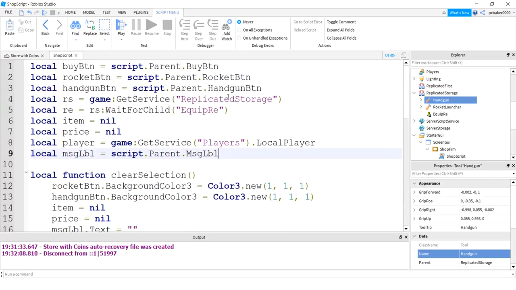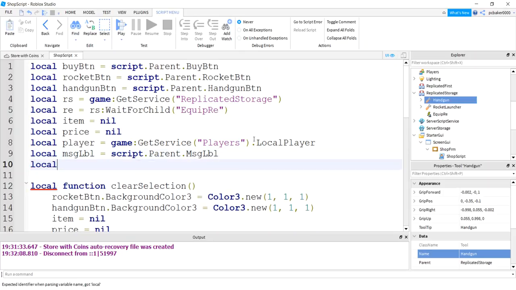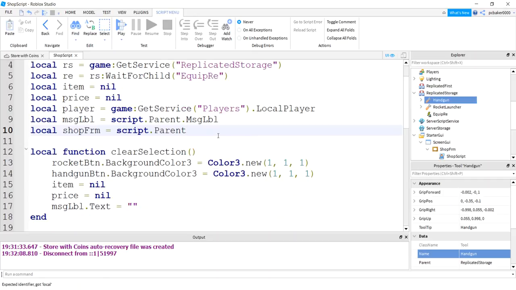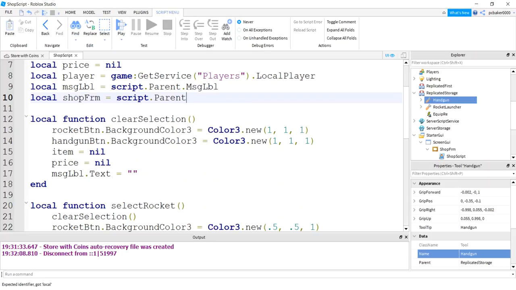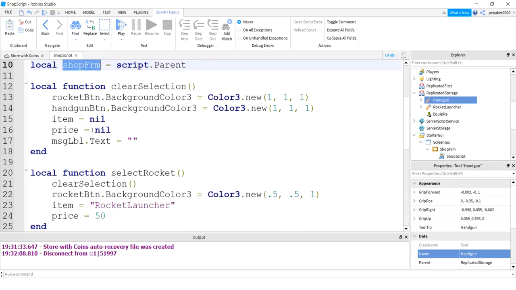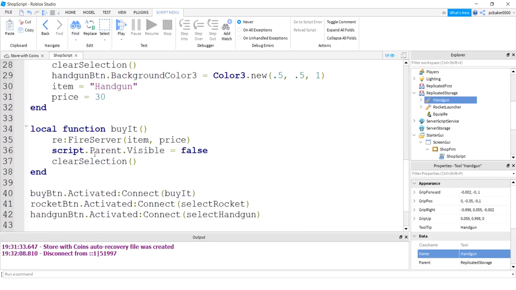So up in the top here, I'm going to make a variable for my shop frame. Let's say local shop frame equals script dot parent. And now this shop frame, not that I'm going to forget how to spell that.